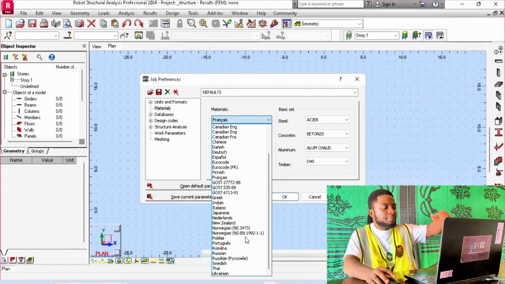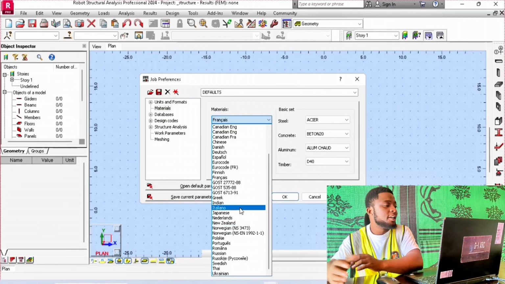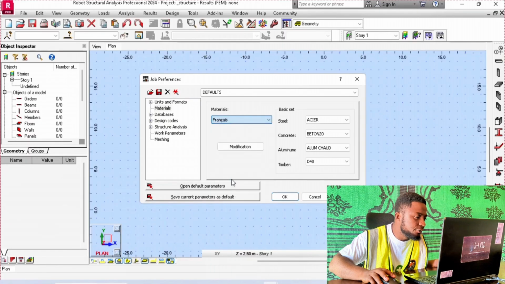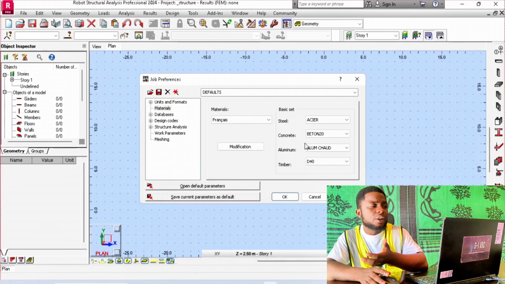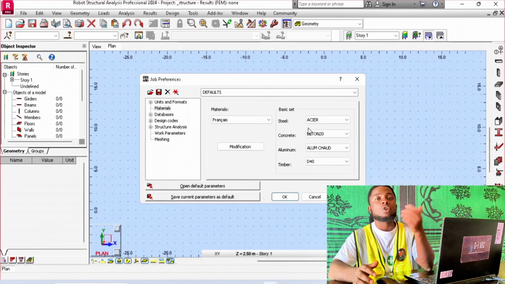And there are different types here. You can see Swedish, Chinese, and all those. Those are the kinds of materials that are available in that area. So for my case, I'm choosing Français. And in Français, you're going to have things like concrete. Your concrete will be in béton. Béton is a French word which means concrete in English.